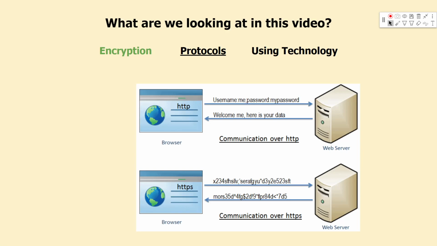So when we're using HTTP, we can see quite clearly here that we are using the username, me, password, my password, and that is what the computer's sending back. So anyone can see that.